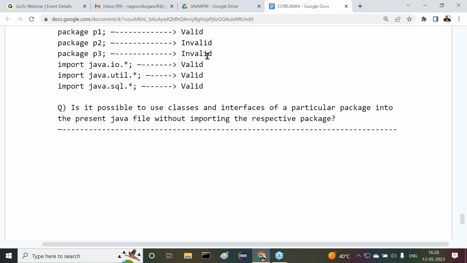Is it possible to use classes and interfaces of a particular package in the present Java file without importing the respective package? Is the import statement mandatory to use classes and interfaces of a particular package in the present Java file? Do you understand my question clearly now? All right, sir. I'm providing the answer. Now try to understand it.